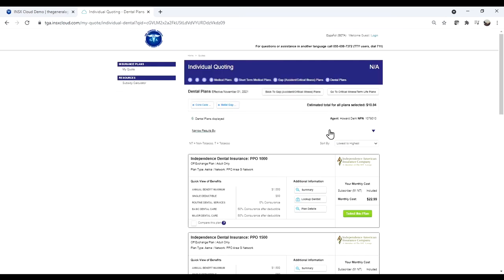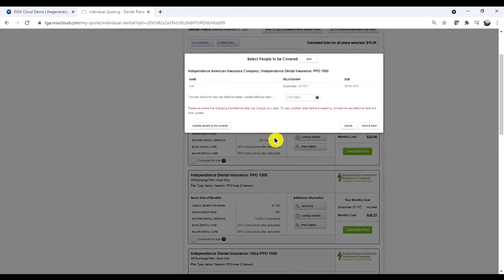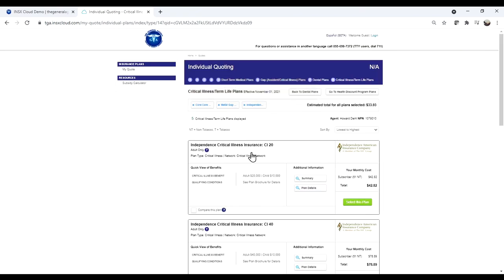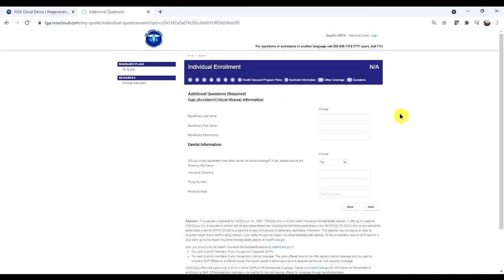From here, we'll click next, and this is going to take us to the dental coverages. If the customer would like dental, they can choose a plan and hit save and next. If they don't want the critical illness, they can skip to the health discount plans. And if they don't want the health discount plans, they can just click here and it'll take them onto the summary.